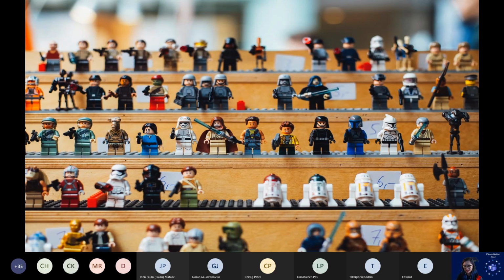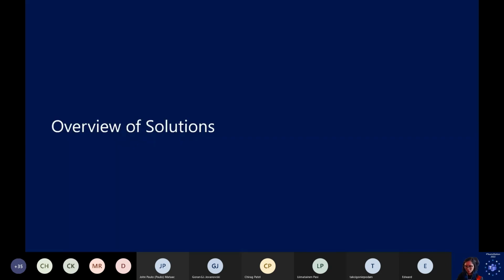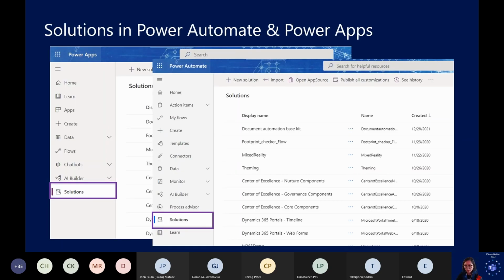Now you want to implement the same application in another environment, or you created dev, test, and production environments, and you want to move your application. For this, we are going to use Power Platform solutions. The solution is a container we use to transport solution components from one environment to another.